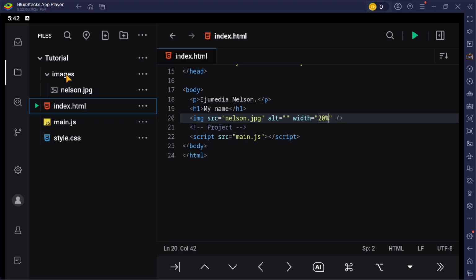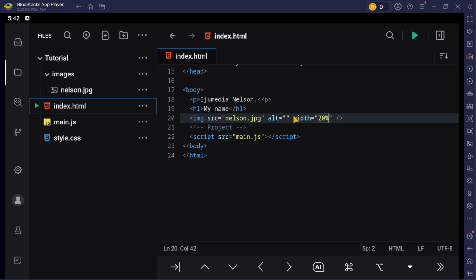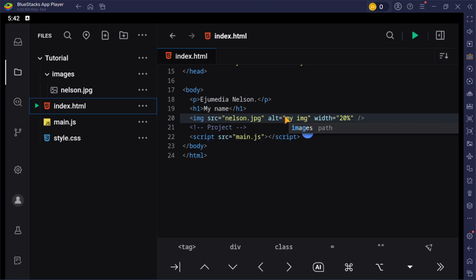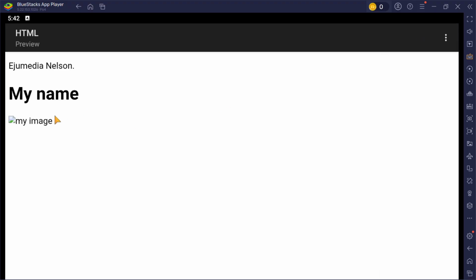And what folder is it in? Images. So for me to display nelson.jpg, I will not just put src nelson.jpg because it's not going to work. If you play this particular thing now, you see nothing is showing, and there was no text showing because I did not even put alternate text. So let me say, in case my image doesn't show, I want my image to show as my alternative text. So you see the image is not loading, that's why this alt is showing here.